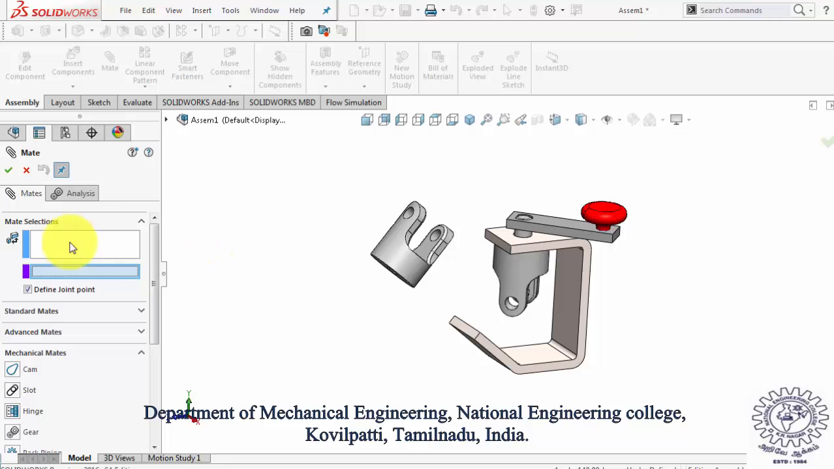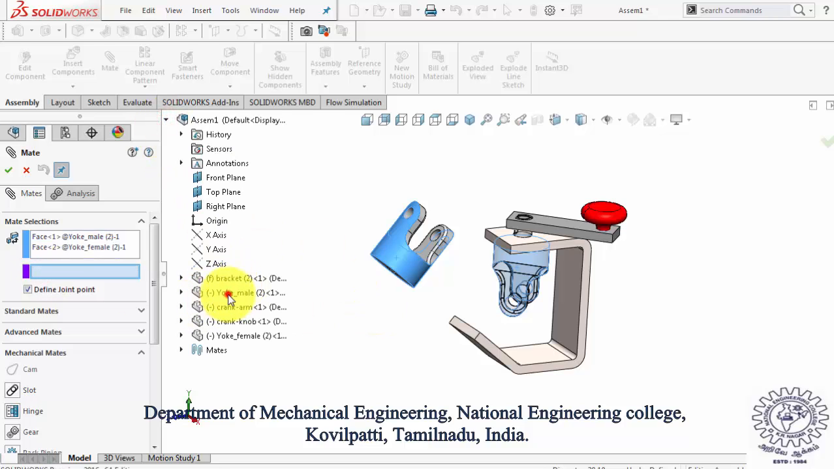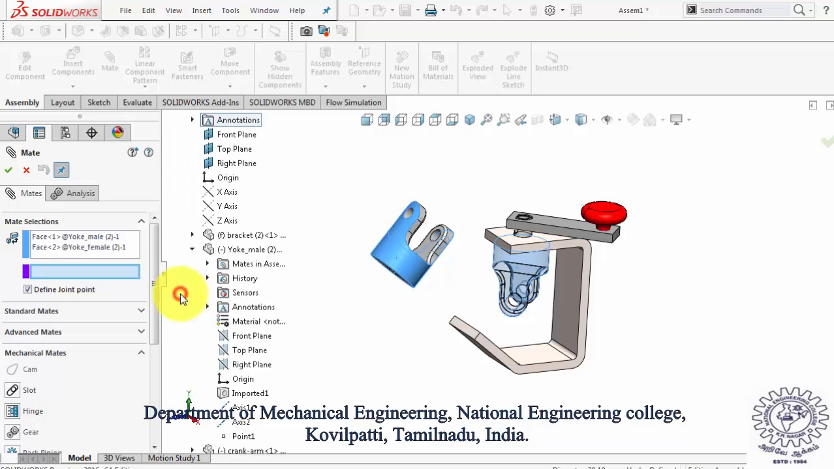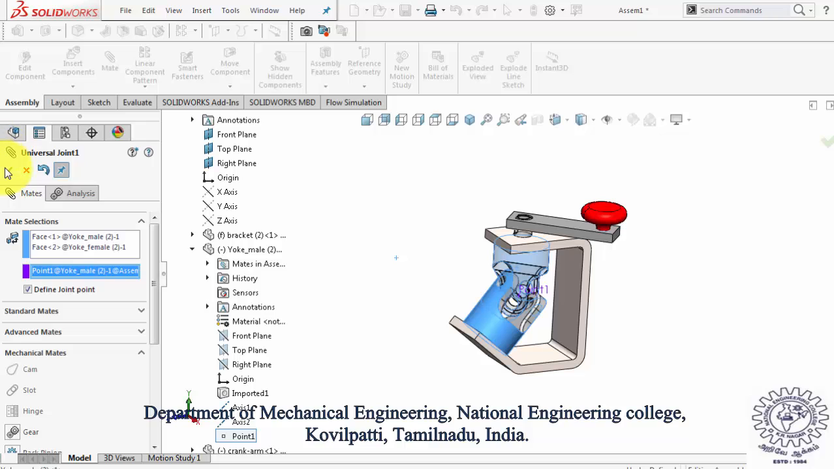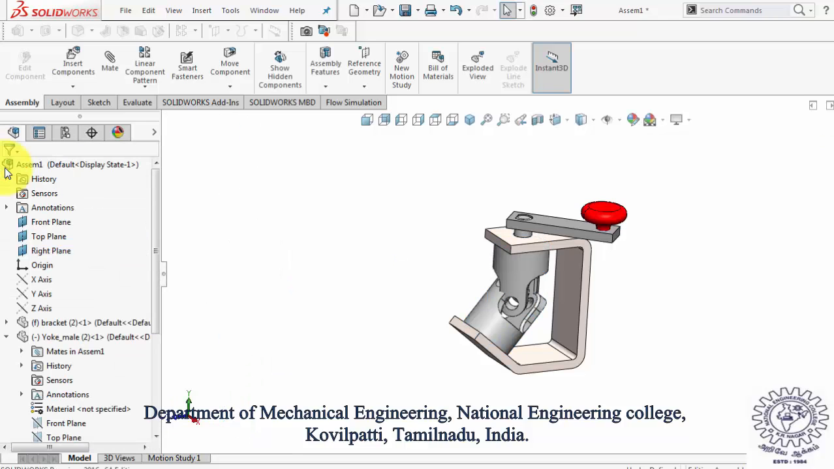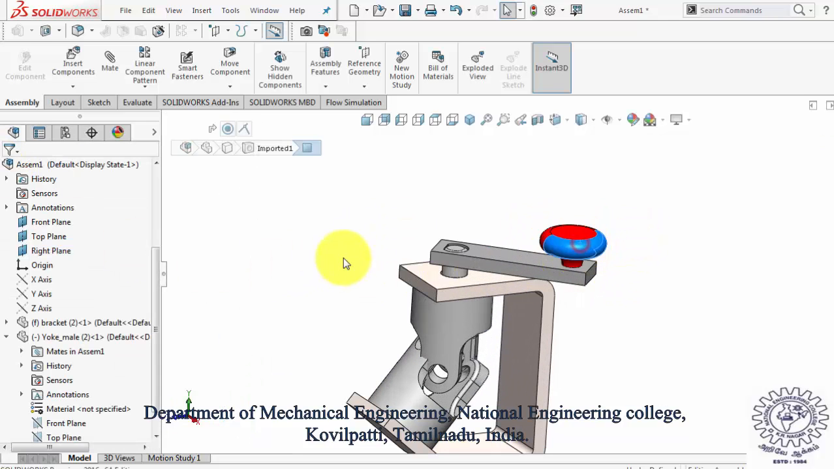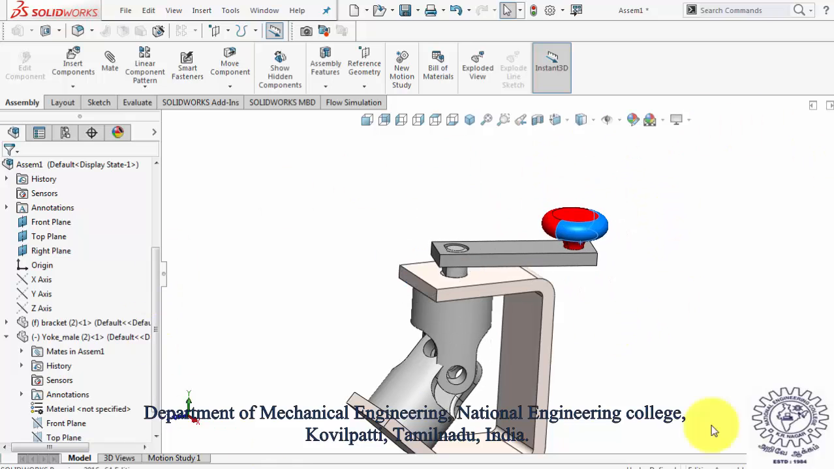Click on define joint point. Now, select the faces of the yoke male and yoke female and select the newly created point at the define joint point feature. That's it. Our universal joint assembly is done.